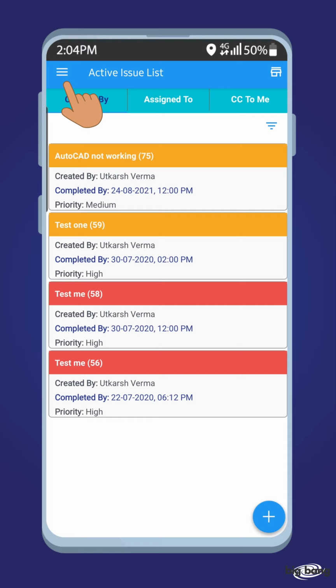Color codes of the issues in the dashboard. Red means the issue is still pending for resolution. Yellow means the issue status has been updated but not yet closed. Green means the issue has been closed by the assignee but is pending closure by the creator.